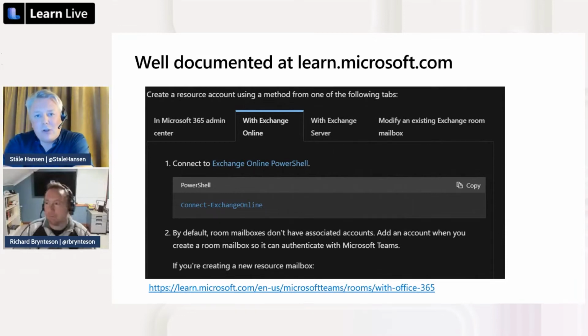There is very good documentation on learn.microsoft.com, and I would highly recommend that you go to it. The link is in the slide as well, because they cover how to do it in the admin center, in Exchange Online, even on Exchange Server, and also how to modify an existing room. Everything is documented, and what I really like is that it's documented through PowerShell. I think that's the best way to create a routine around this, because it may not be every day you are enabling a Teams room, and with PowerShell as a routine, you don't have to reinvent it every time. So I highly recommend going to learn.microsoft.com. It's very good documentation. Agreed.